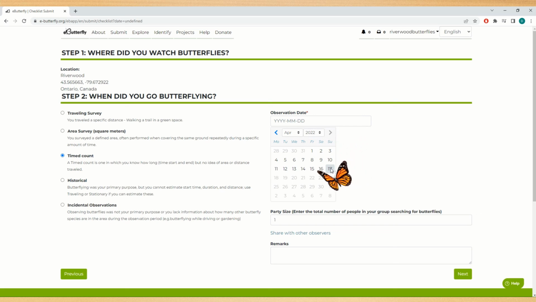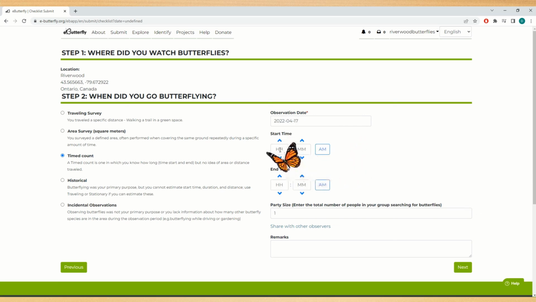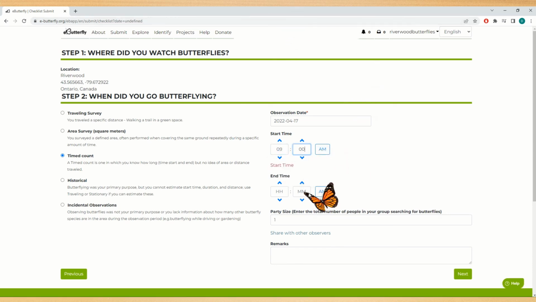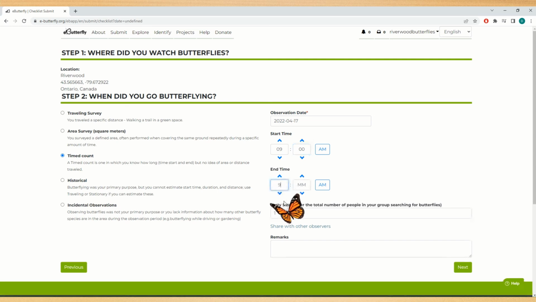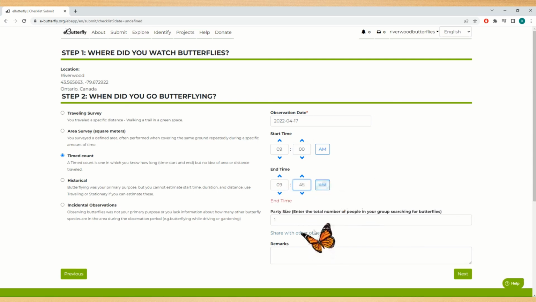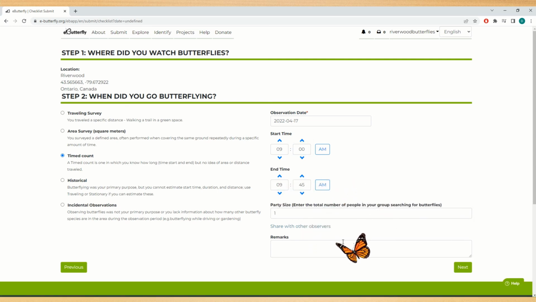So we're going to click on the observation date, which I'm just going to put today. This is April 17th. And the start time, we'll say that I went out at 9 o'clock in the morning and ended at, let's say, 9:45 in the morning. And your party size, so however many people went out there with you. In this case, it was just me heading out in the morning to look for butterflies.